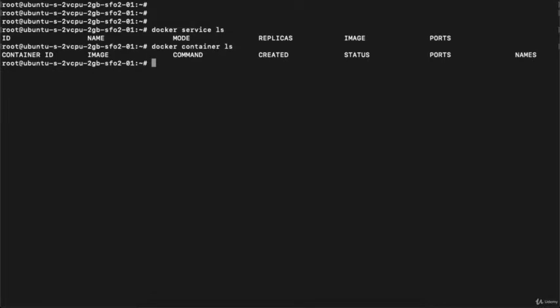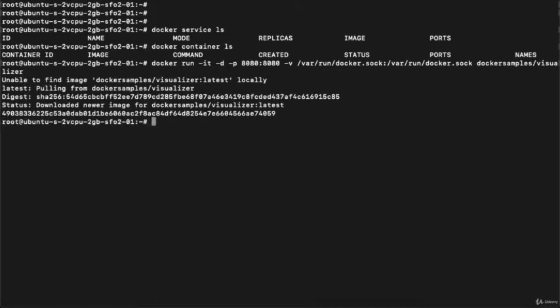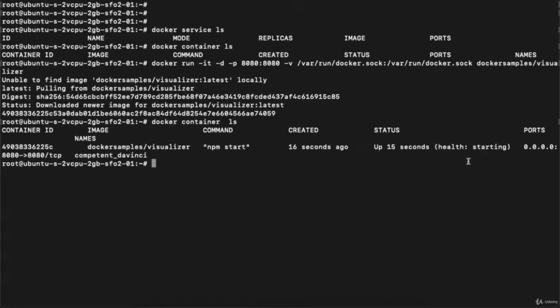Now I will start the visualizer. The command is docker run -it -d -p with the port, then the mount location, then the image name. Hit enter. You can see it is showing unable to find the image visualizer locally. Then it downloaded the image and started the container. If you run docker container ls, you can see the visualizer is in starting mode.